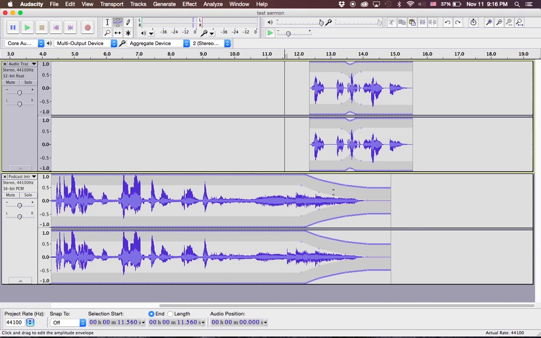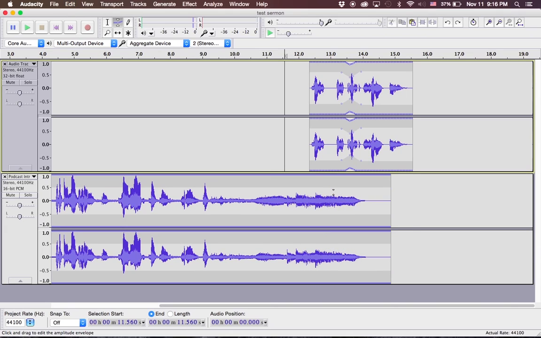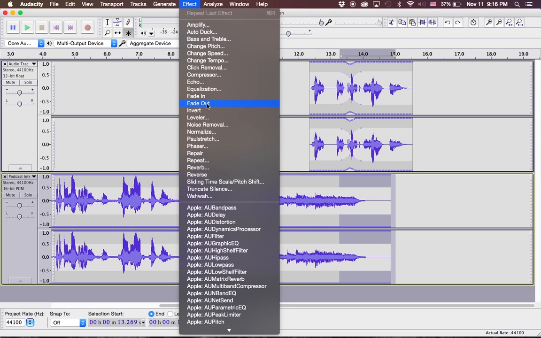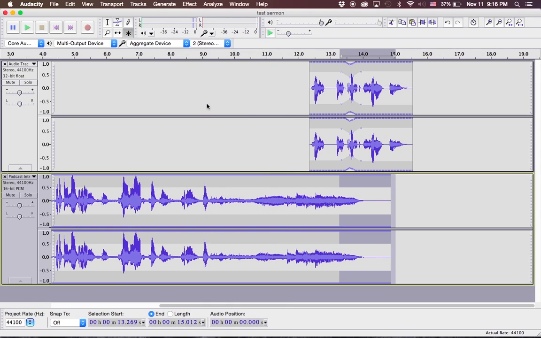However, we can also fade out by using a simple fade out tool. We'll select part of the audio and go up to effect, down to fade out. And that will create a nice even fade out.